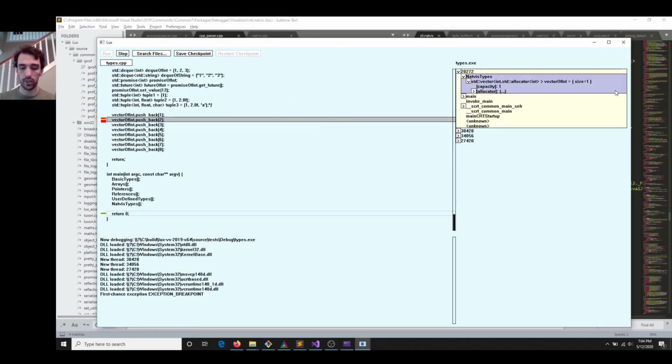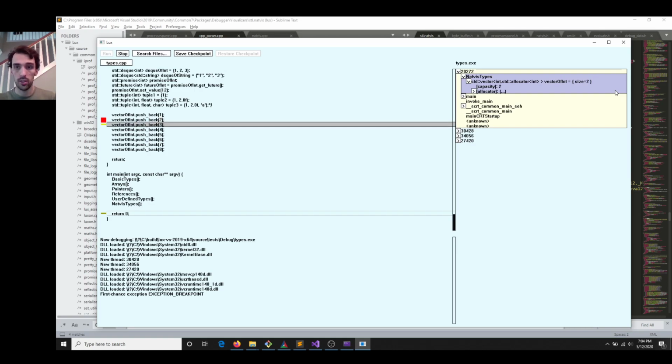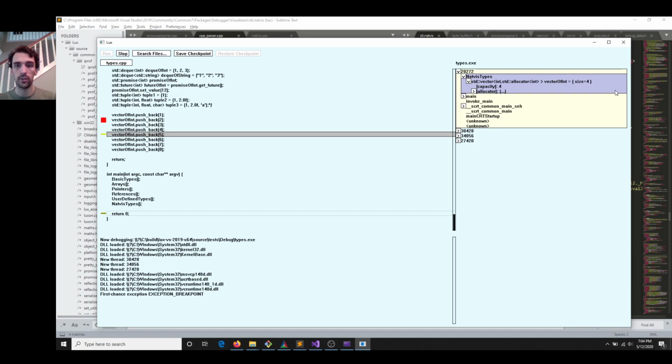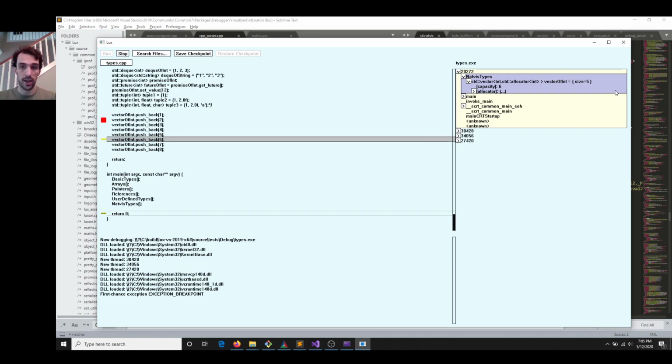So let's see that at work as I press F10 to get through this thing. Size and capacity are both 1. They're both 2. They're both 3. They're both 4. And now it should switch over. There's an optimization in std vector where if the vector is small enough, it just stores it inside the vector. But once it gets too large, it can't store it locally in the vector anymore. And so now it allocates some memory outside.